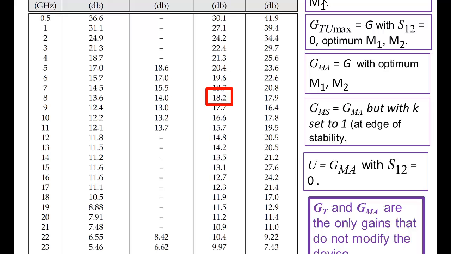The maximum stable gain is an artificial gain, which is GMA, where we just artificially set K to 1. But experience tells us that while GTU Max, here it's 13.6 dB, is the gain that we can easily achieve, the maximum stable gain is a gain that we can achieve without too much trouble. So going from 13.6 dB to 18.2 dB is an increase in gain of about 4.5 dB, and we can achieve that without too much trouble. It takes a little bit of effort, but it's a gain that we can achieve.